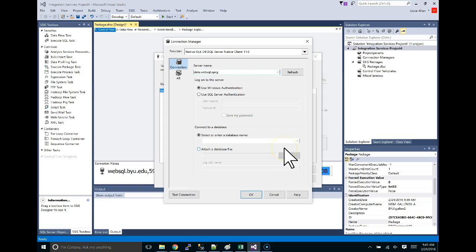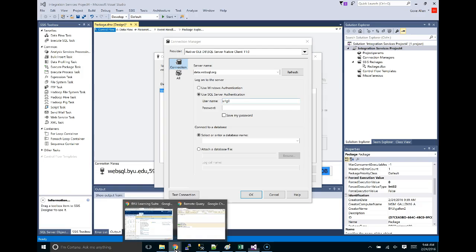That's running on port 1433, the default, so you don't need to specify that. We'll use SQL Server Authentication, and then here's where you need the credentials that I emailed to you on Monday. So for me, it's user1 group 0 and some password that I do not know. I'm about to record my password. I got to look it up.